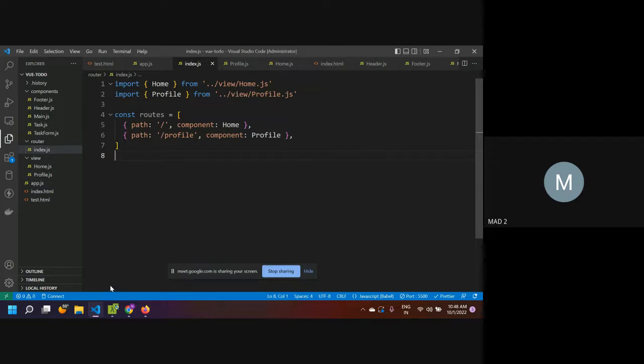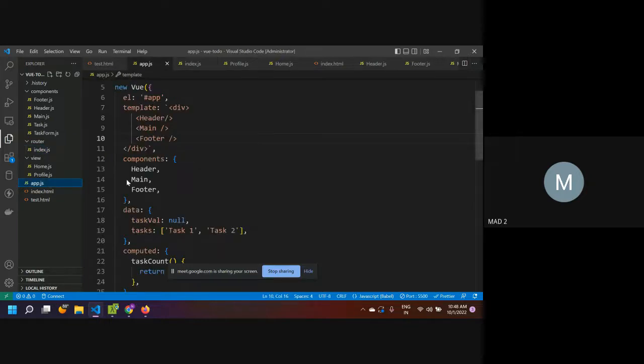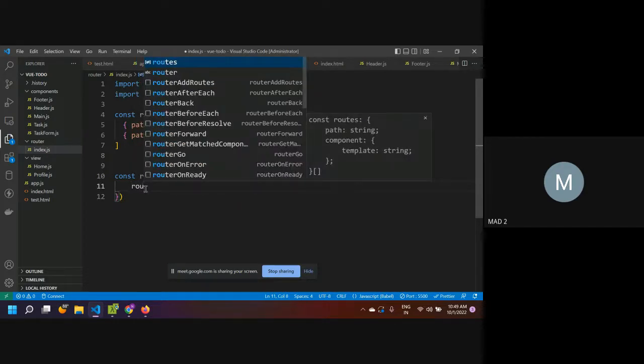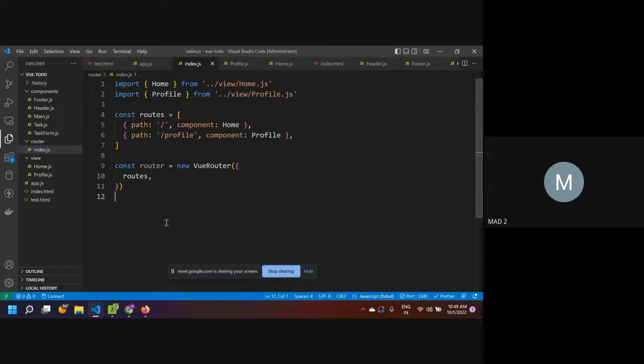Okay. Now we have to register this router. Let me create the router instance here: new VueRouter. This is the syntax to create a router. You pass the configuration of the routes, routes, to the VueRouter constructor, and it will create a router. And you can export this.